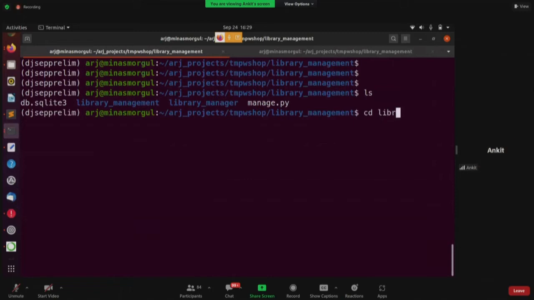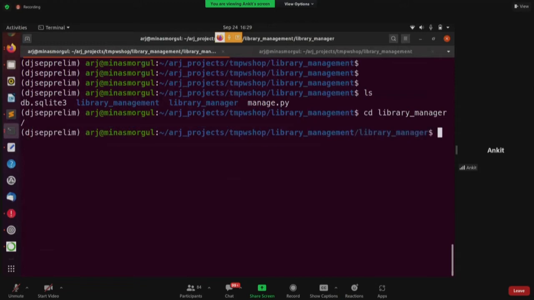Library manager. Correct. So your library manager is your application. The table that you're creating is specific to the library manager app. Databases are specific to a project. Tables generally are specific to a particular app. So you go into library manager.